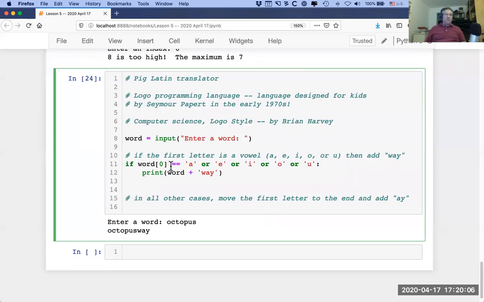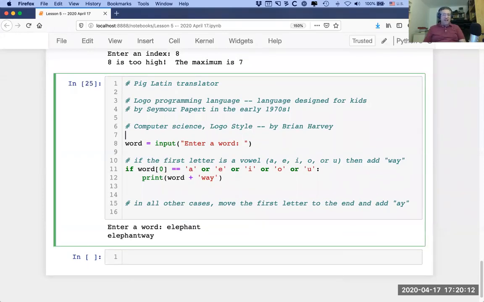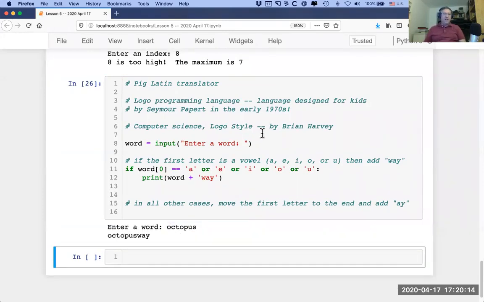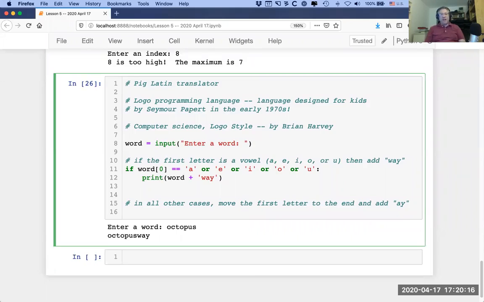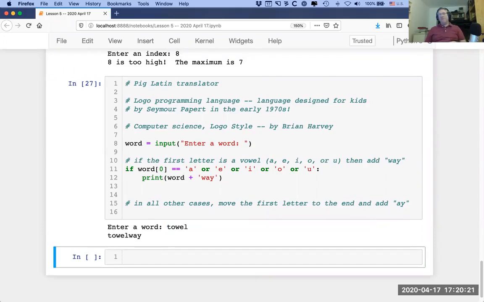So here we're saying if word 0 is A or E or I, and at first it looks really great. Like we can say elephant, and it works great. And I say octopus, it works great. So what happens if I try something that does not start with a vowel? Let's say here, towel. Towel way, not good. So what's going on here? What is the problem here?